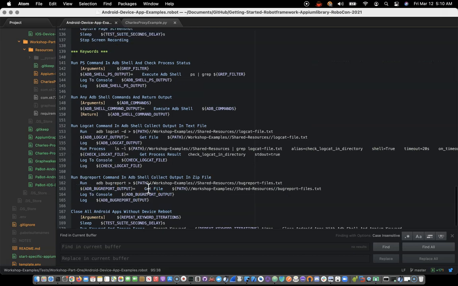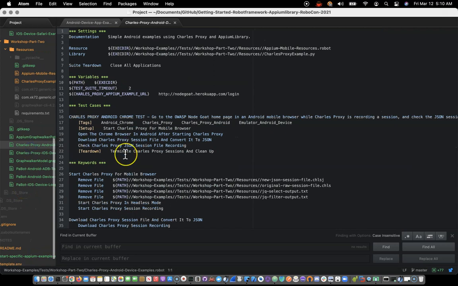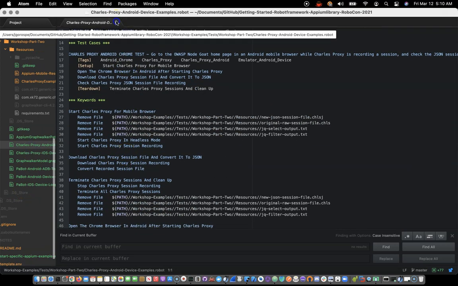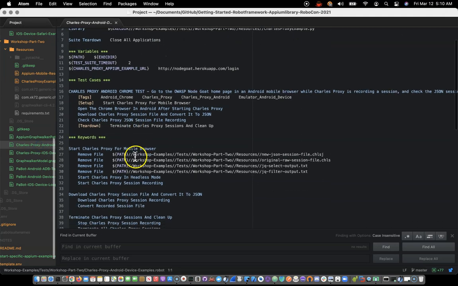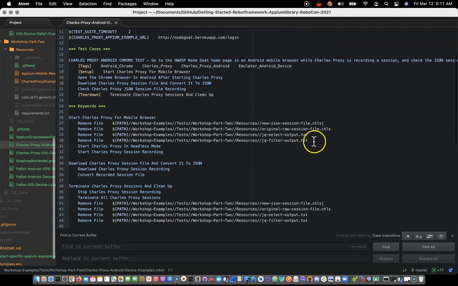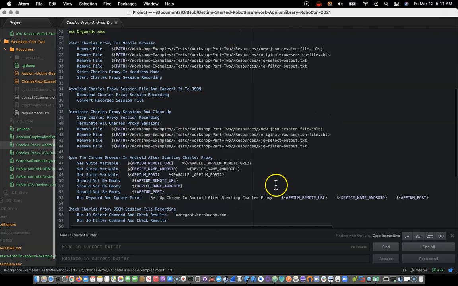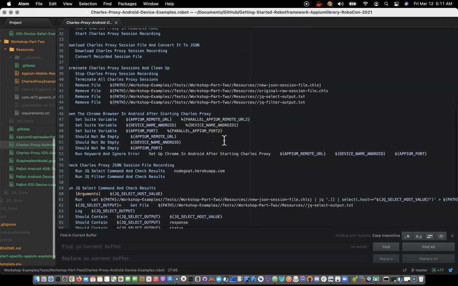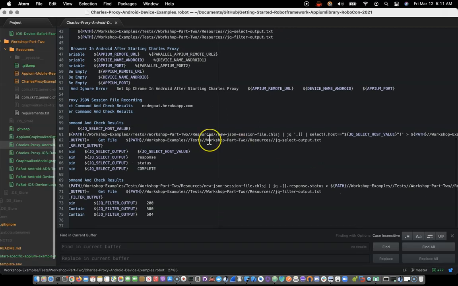This is the raw file that I'm getting back. They both work similarly, the iOS version and the Android version. So let's just take a look at how I'm doing that. I am getting a session file. I am converting it to a more readable format, and I am filtering it through JQ, which is a JSON filtering tool.